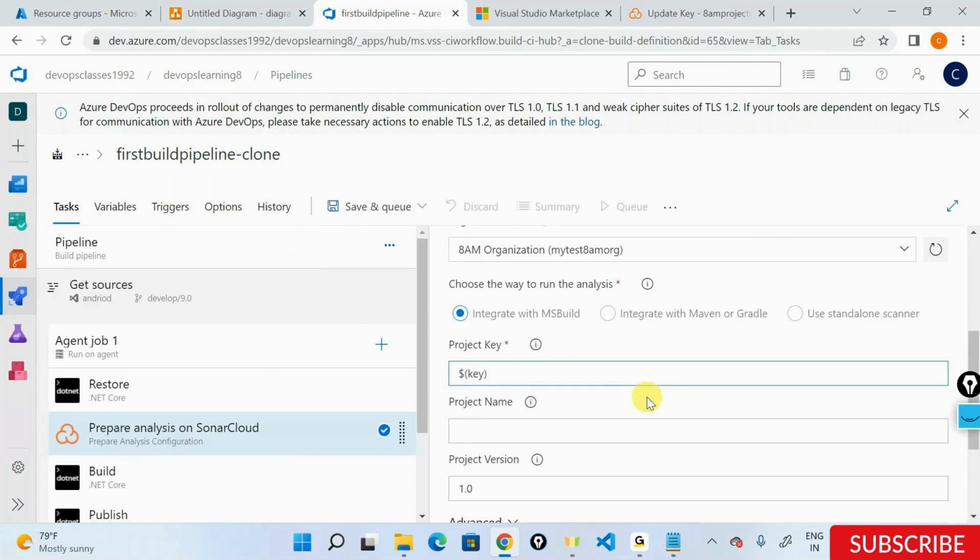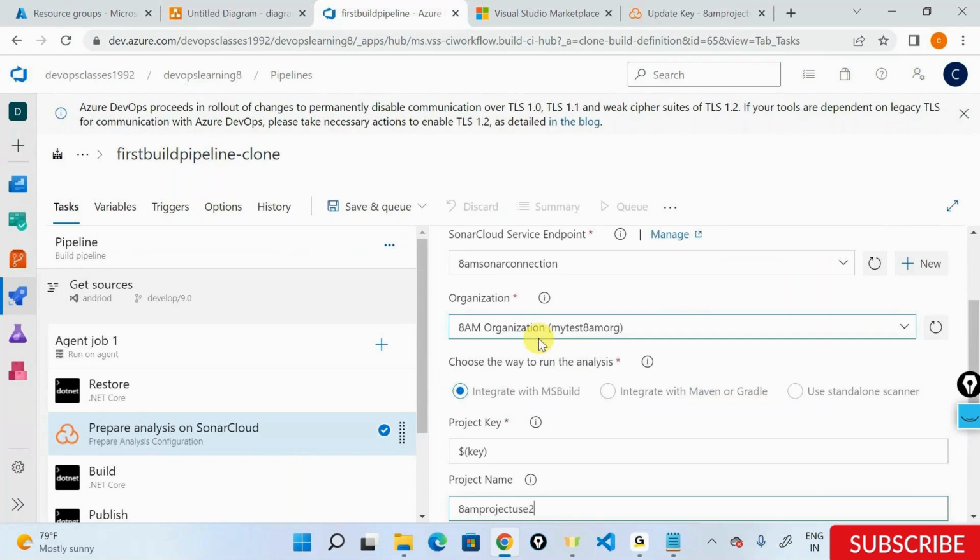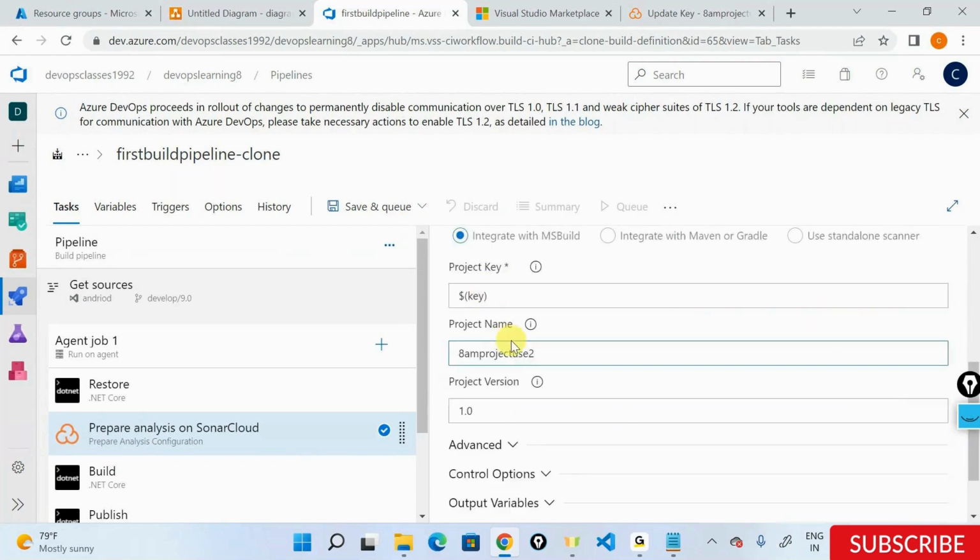What I can do is, in place of key, I'll say dollar, open close, KEY. This is what I have now declared. Then I have the project name, same as the key. I'll place the project name out here as such. This is what I need to do. So I need to give the Sonar connection endpoint that we configured. Then you need to give the name of the organization, project key and project name out here as such.